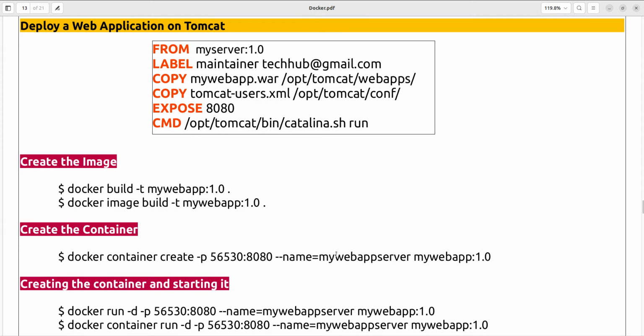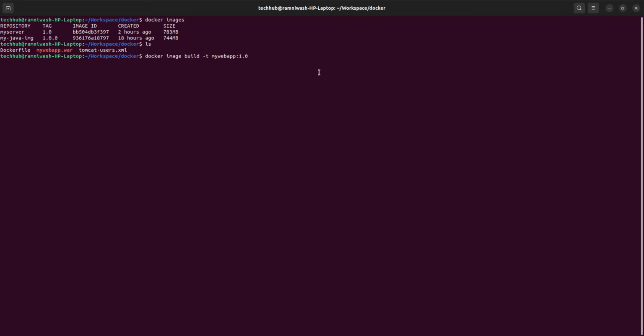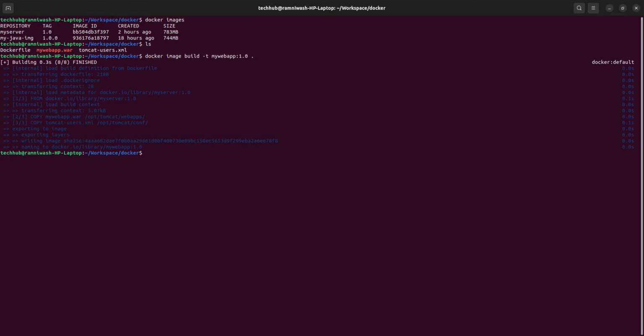Let me see what name I have given. Build my web app 1.0, exactly, whatever the name, this is the name of your image. You give my web app 1.0 from the current directory. You take from the current directory, and the Dockerfile name is Dockerfile only. So press enter, it's doing it, and it has successfully done.